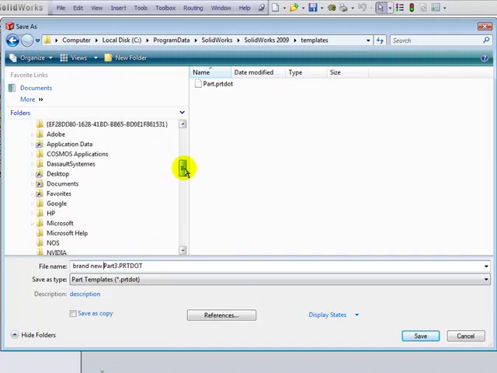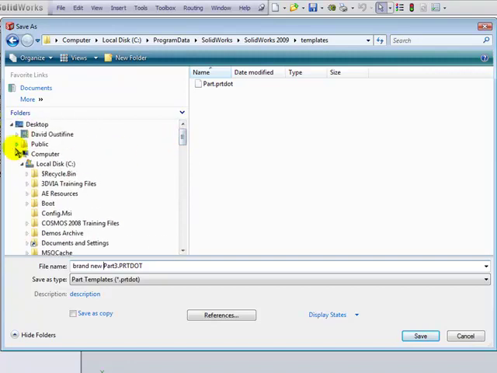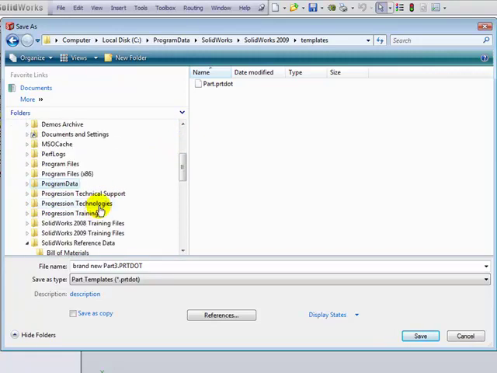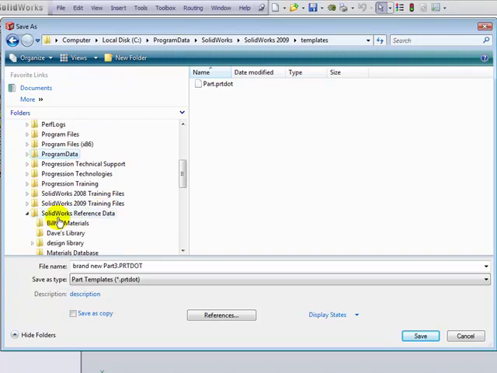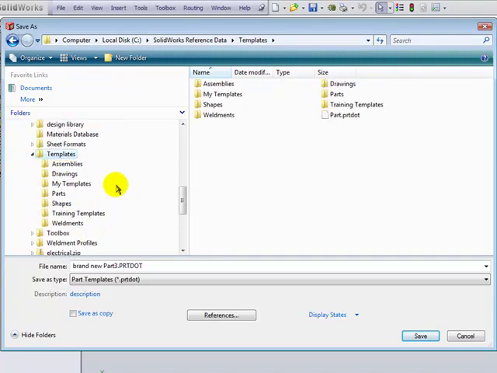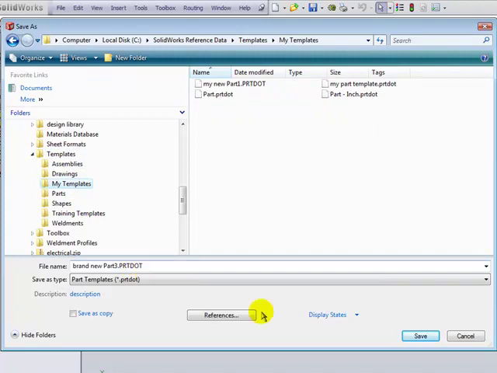We'll navigate in the system to a location outside of the Program Files area to be sure that these customizations are stored in a safe location. I've created a folder called Reference Data and a subfolder called Templates. Pay close attention to the subfolders that I have in this area. These will show up as tabs in the new template dialog box. So I'll store this under My Templates with the name that I've specified and click the Save button.